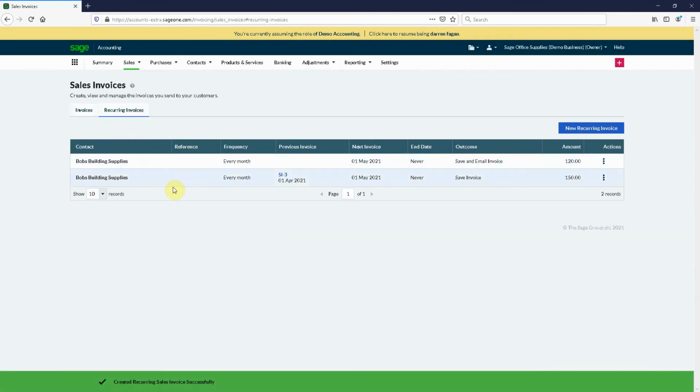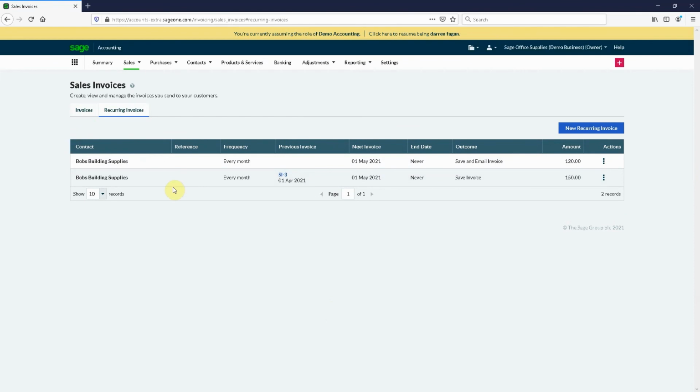So if I now look at my recurring, you can see that I've got Bob's Building Services. Next invoice is on the 1st of May, it never ends, and the outcome is save an email invoice. Now obviously, like it said, it won't email until I add the email address, and you can see it's for £120. That's it, done. So what that will do is create it on the first of every month, and then with your bank feed of the payments coming in, you can then pay that invoice off by matching it and everything else.